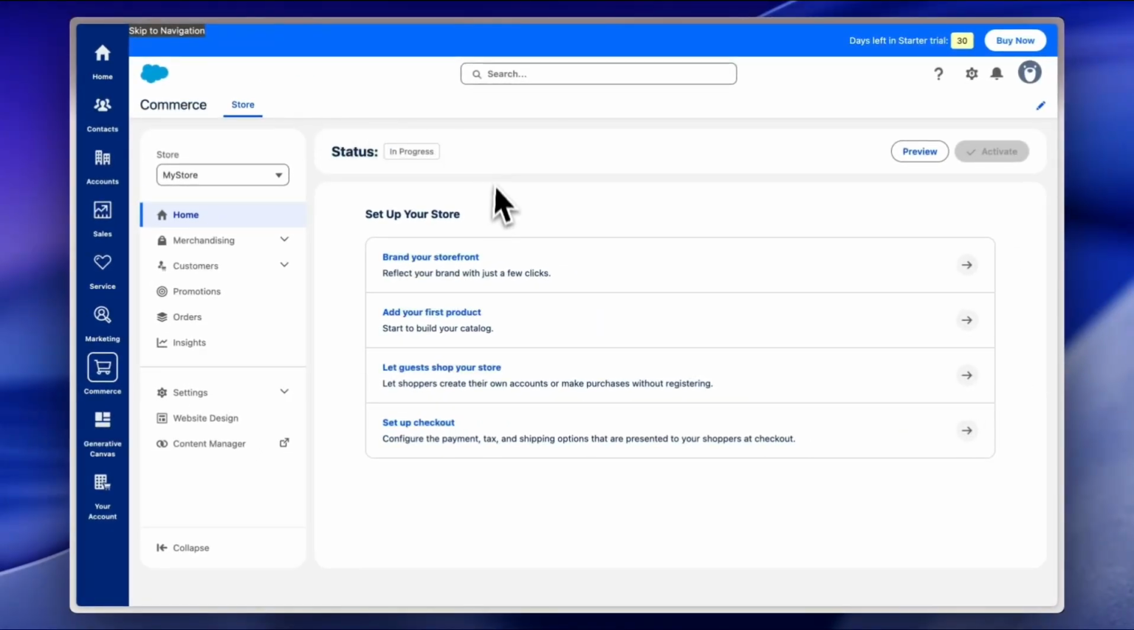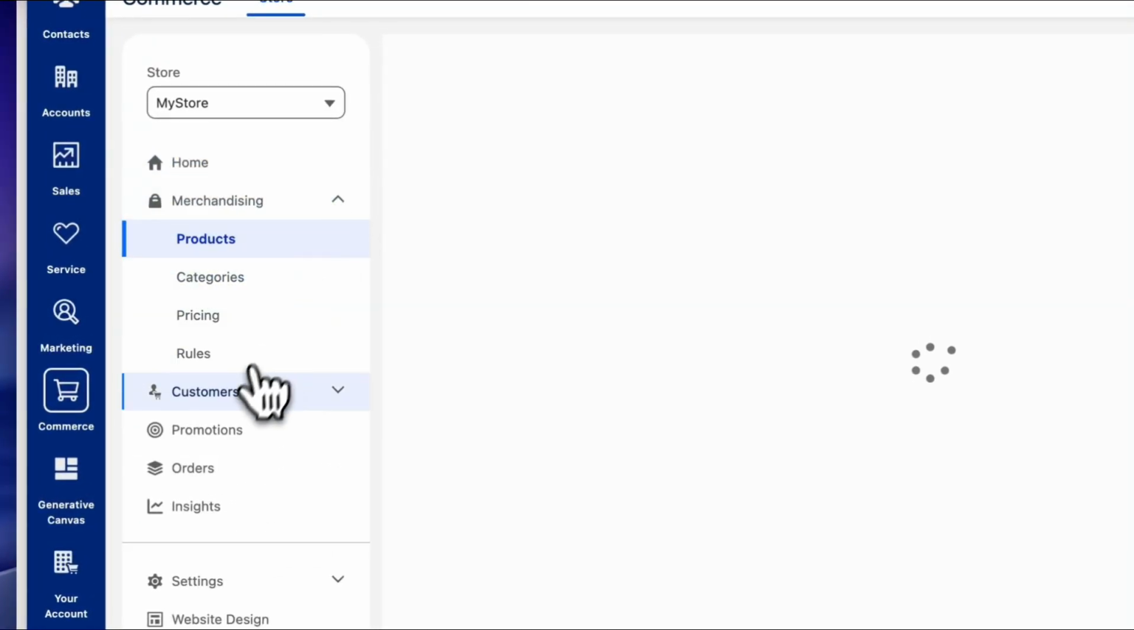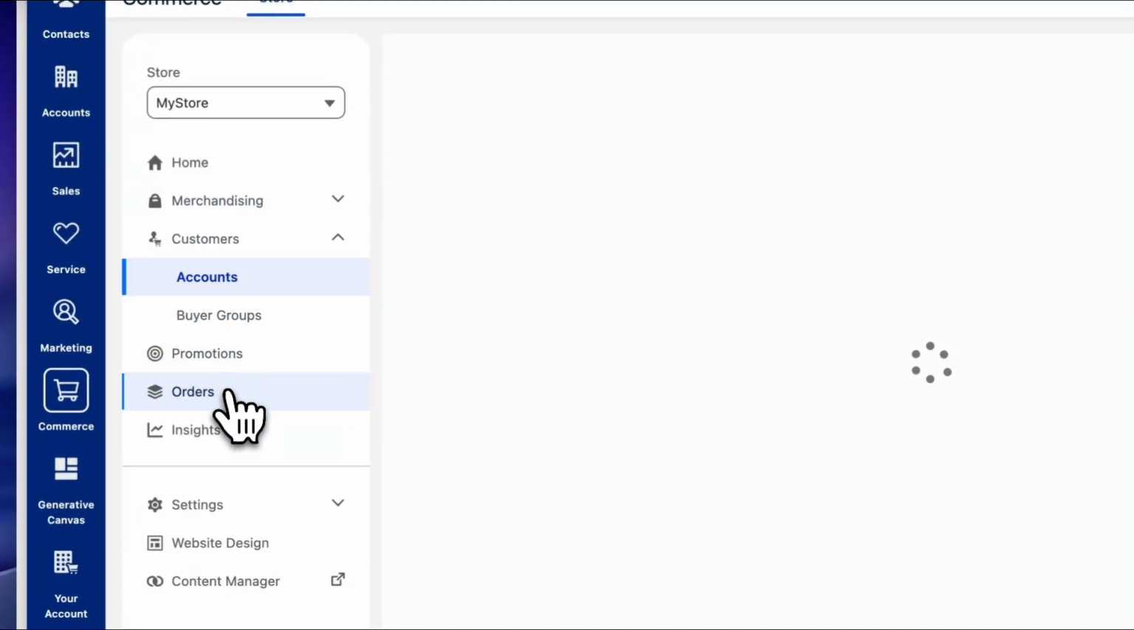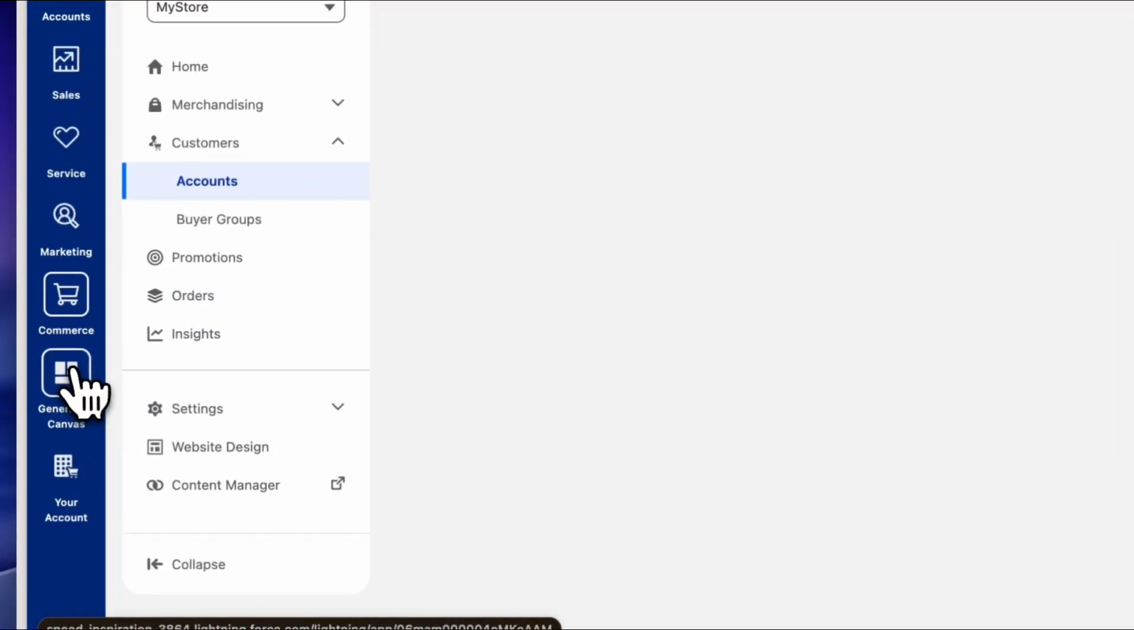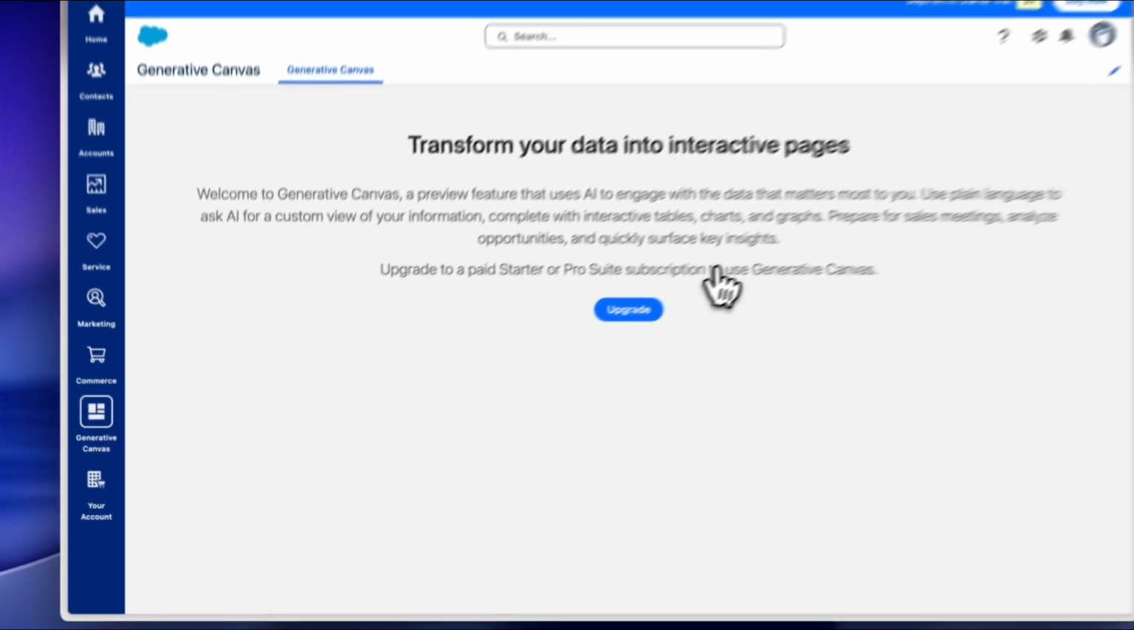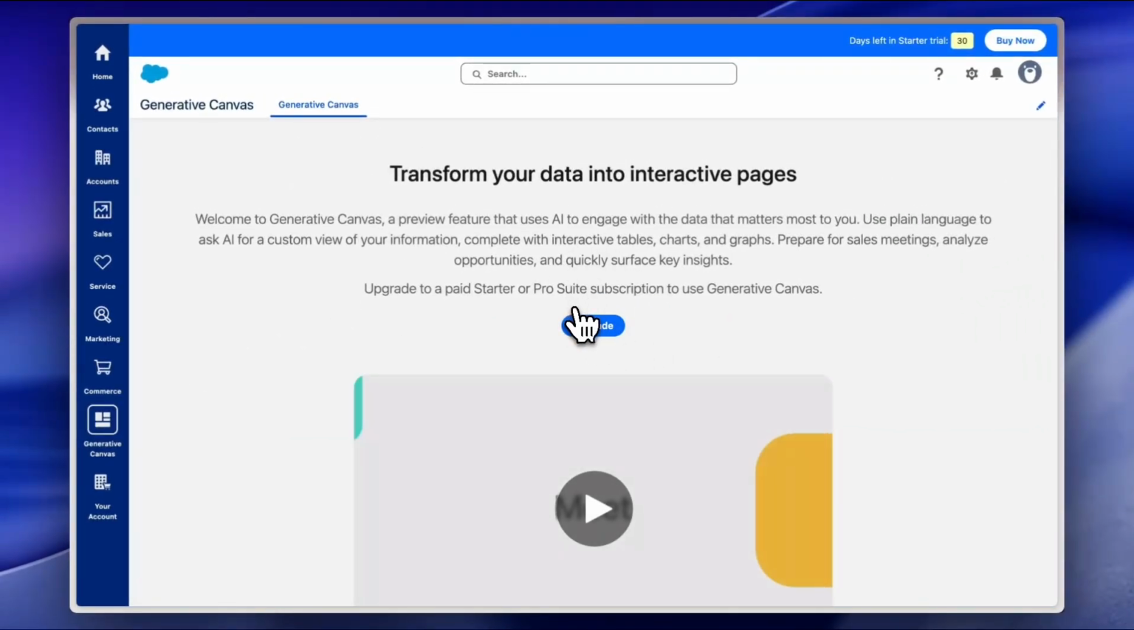Now in the commerce option, you can view your store here, but you need to set it up first. And here are the steps needed: branding your storefront, adding your first product, letting guests shop your store, setting up checkout, and you can view all the information relating to the merchandising, the customers, promotions, orders, insights about your orders, etc. And here you have the generative canvas, but you need to upgrade to a paid plan.